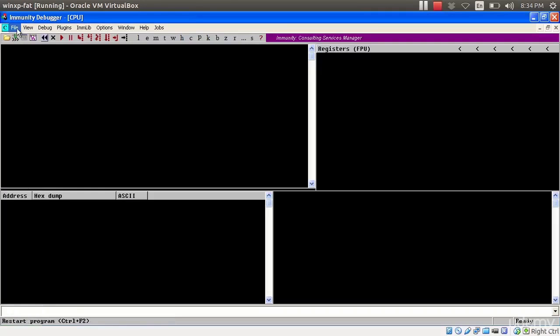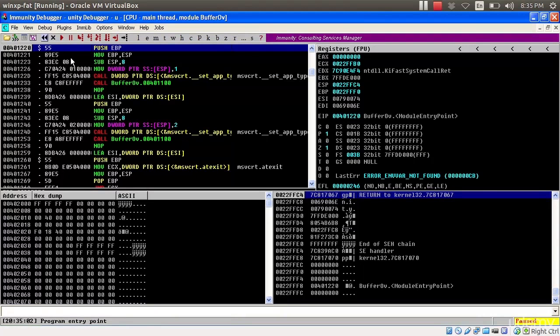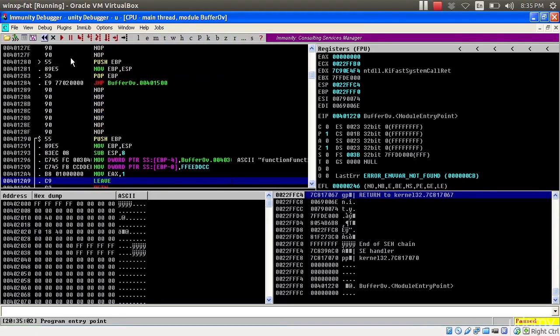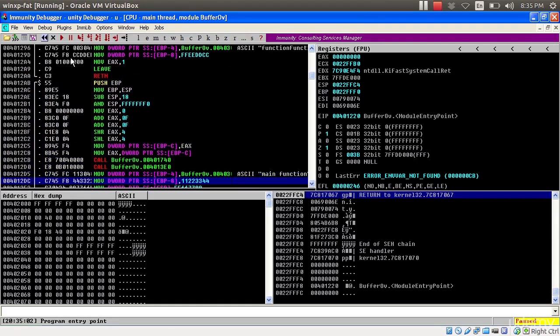So, once again, I'm going to pull up my buffer overflow program, and it's going to start me near the beginning of this program. There's some preamble code that has to execute. And we said last time, if we scroll down a little bit, this was in fact our function code followed by our main code.